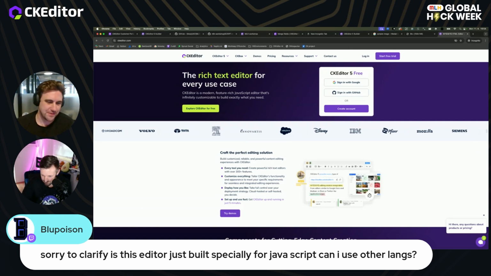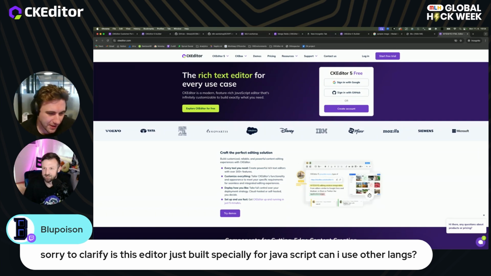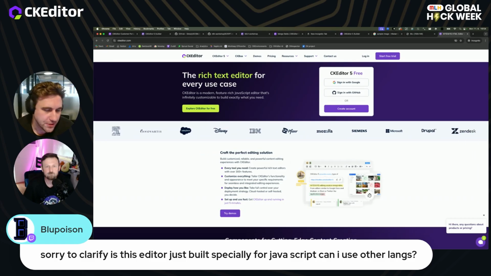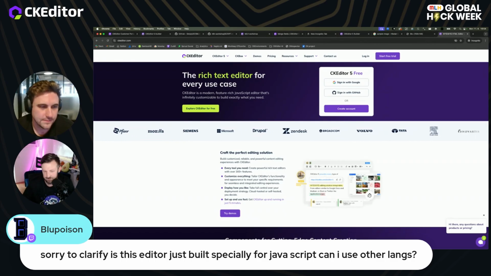Nice. And we do have a question from chat here. Sorry to clarify, is this editor just built specifically for JavaScript? Can I use it with other languages? Yes, under the hood it's written in vanilla JavaScript with the type definitions, but we have specific components for various frameworks.